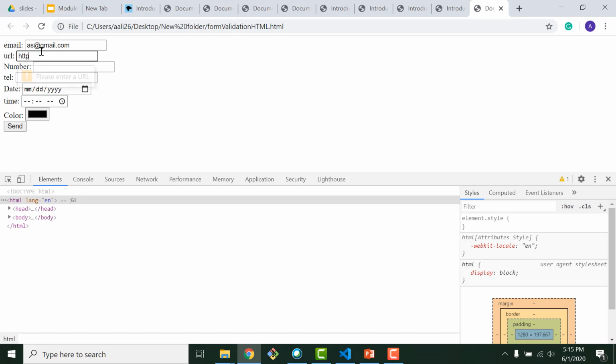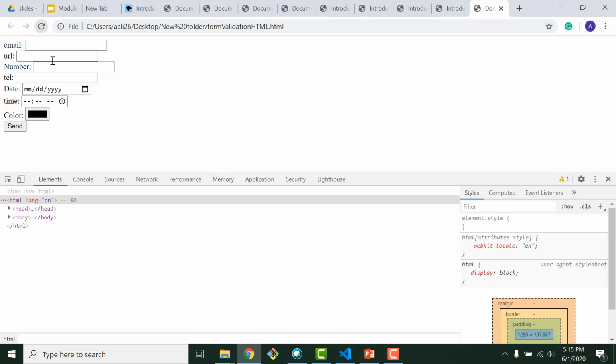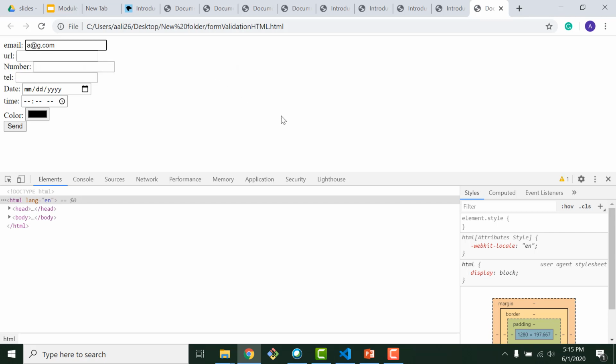So you have to write it the right way. Okay, so this is how it's done in HTML5. You can say minlength, let's say 10. You can see, "Please lengthen this text to 10 characters." So you can perform some of these validations.